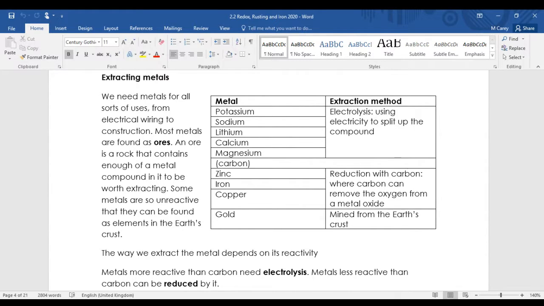Okay, so you can see here the idea of metals, right? You should be familiar with the idea of an ore. We will definitely come across this concept of the metal ore. An ore is a rock that contains enough metal compound in it to be worth extracting. So economically worth extracting. A lot of rocks will contain some metal compounds, but they might be so spread out or in such a small quantity that it would just financially make no sense extracting it.